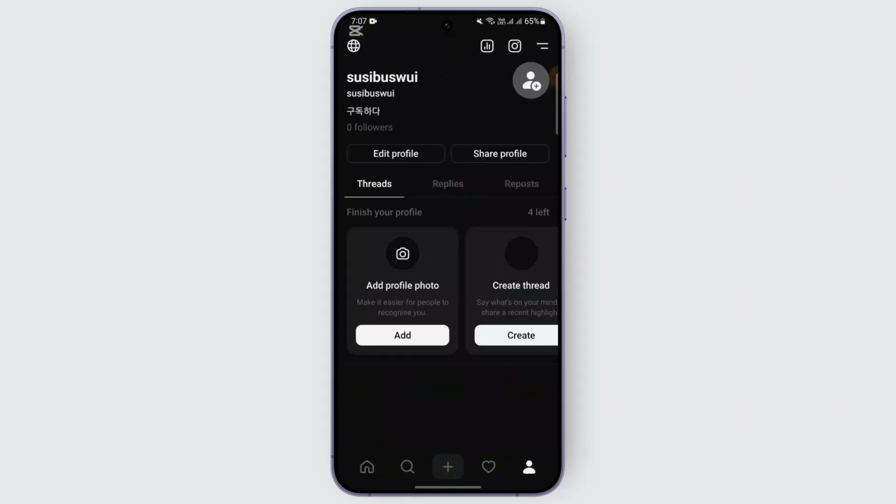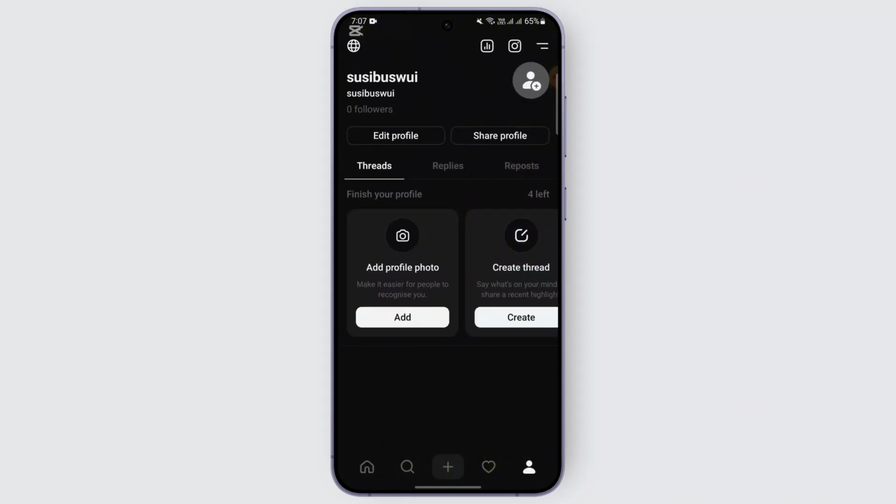You may just head over to your profile section to see your profile, and that's how you basically create or get your Threads account.